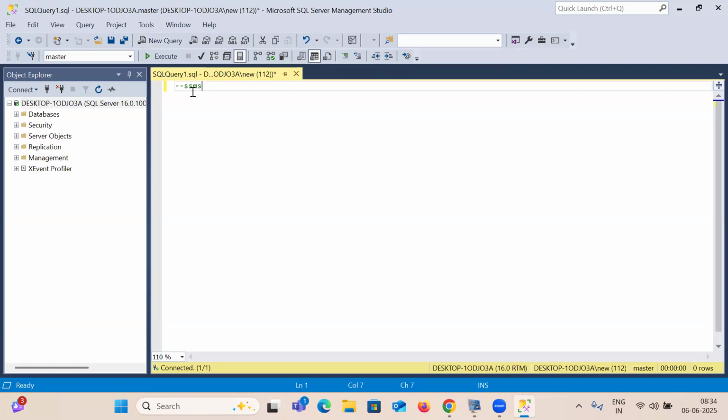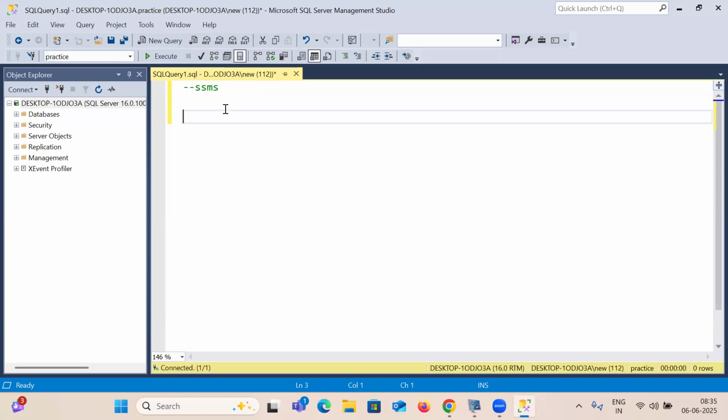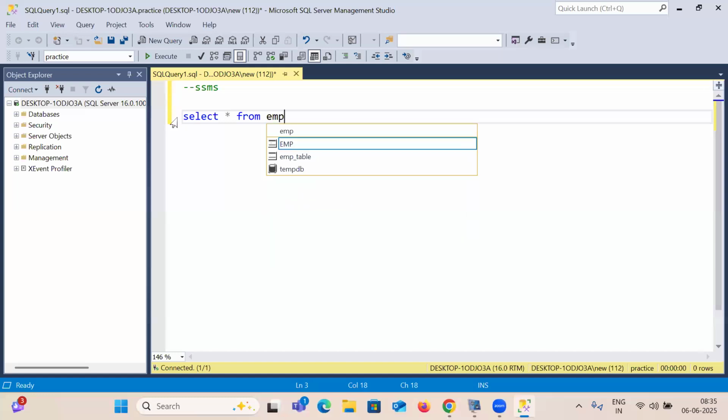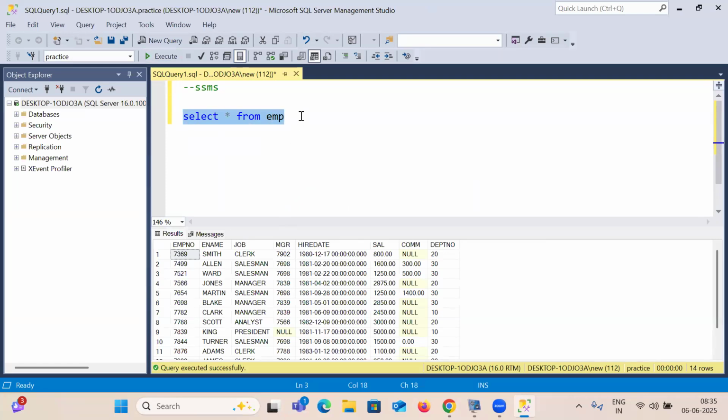SSMS stands for SQL Server Management Studio, which is used to interact with the database. So SSMS is the application used to interact with the database. Here you can write SQL queries. I am choosing the database, for example my database name is practice. Here I am typing the query: select star from employee. See here, now you can see the data.